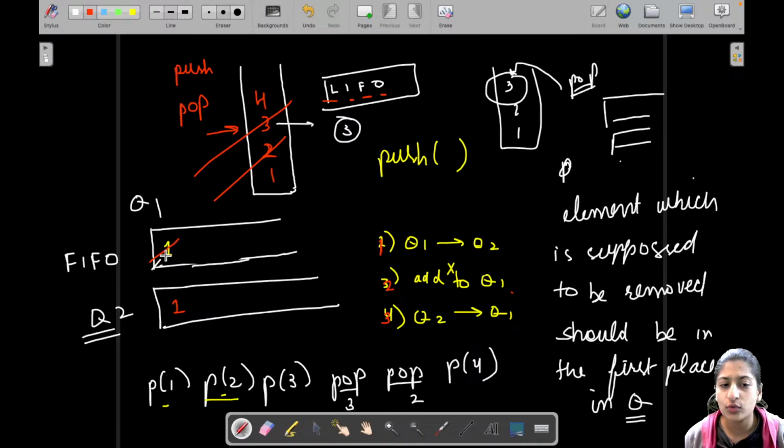Elements that are present in Q1, you move them to Q2. Now the element that you want to add, that is X, here it is 2. You push it to Q1, right? I pushed my 2 to Q1. Now the elements that were pushed to Q2, move them to Q1. So this one will be removed and this one will be added here. Now your Q1 has 2 and 1.